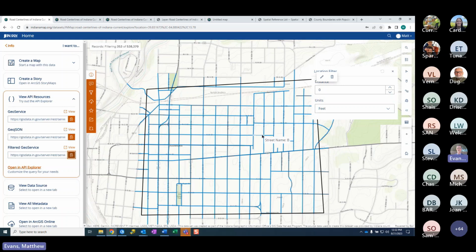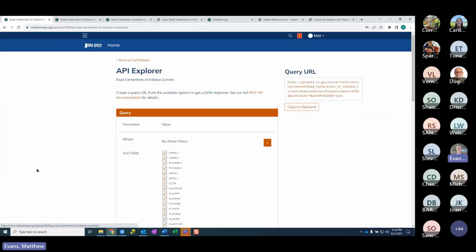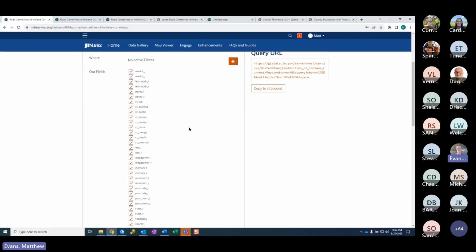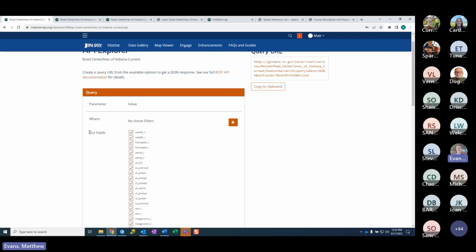The other primary way that you can filter data and customize output parameters is the API Explorer. So if I click on this link here, it will take us to a new page, which offers pretty similar capabilities to the query options at the REST endpoint, but does it in a little bit more user-friendly fashion. So you can see a full list of the output fields here.